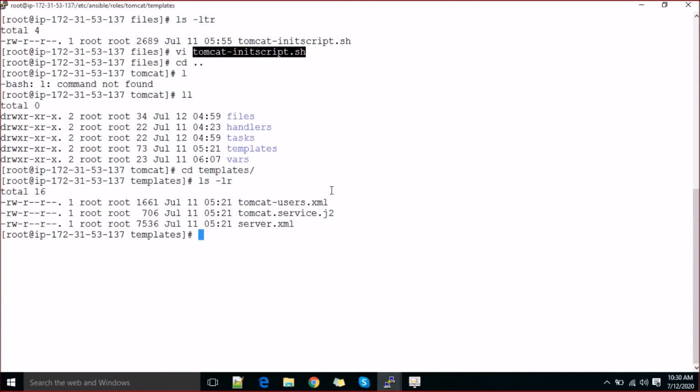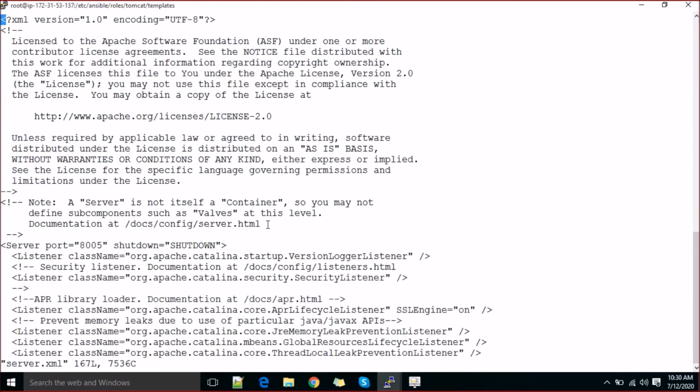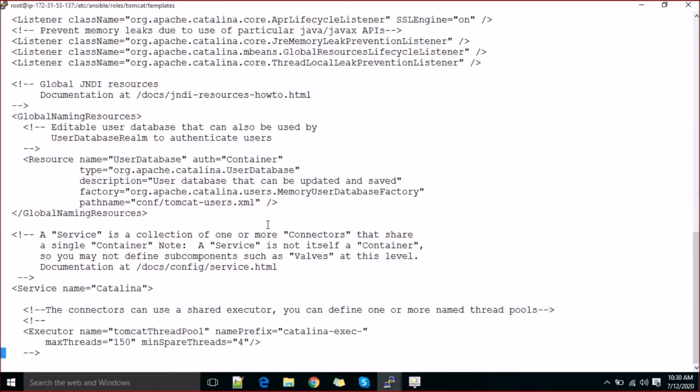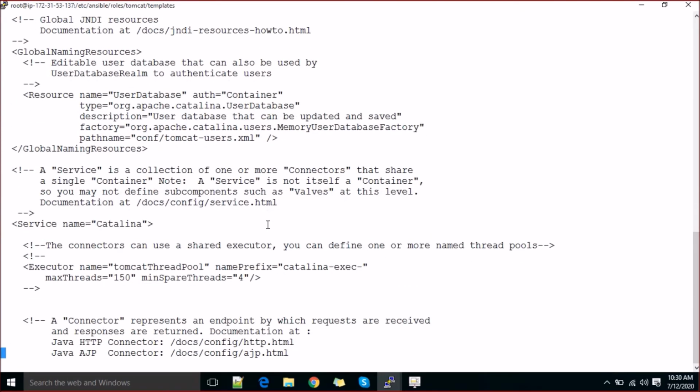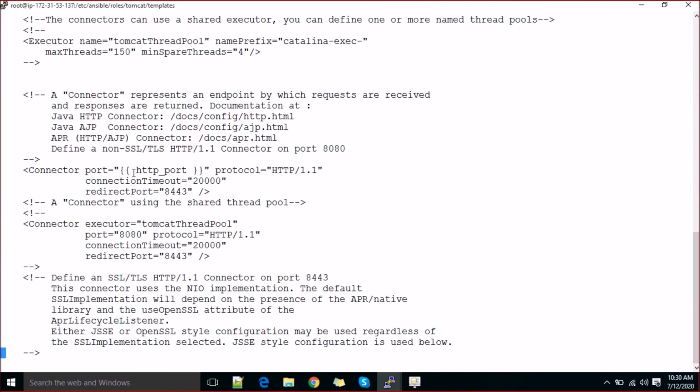The next is template folder, right? In template, you can see we have specified the Jinja2 format. You could have put all the files in the Jinja2 format method, that we have done it here, right? So the first, let's look at the server.xml, right? So this is the server.xml. We are not doing anything here. We have just placed it, but we will put two variables here.